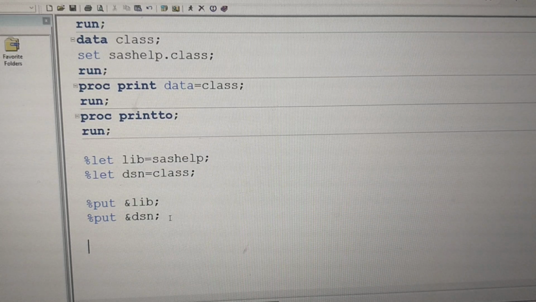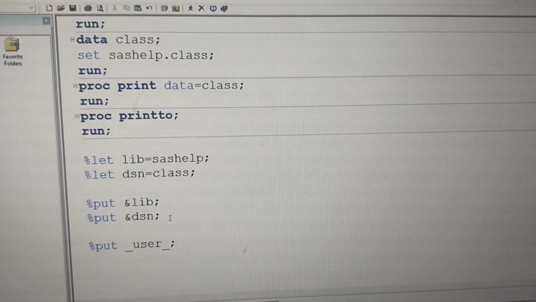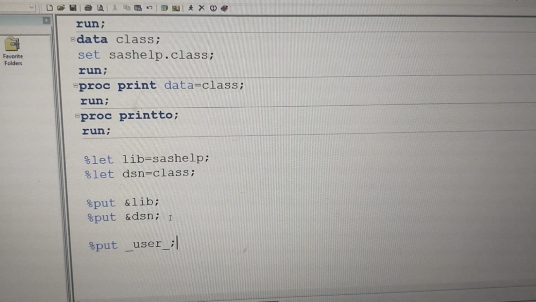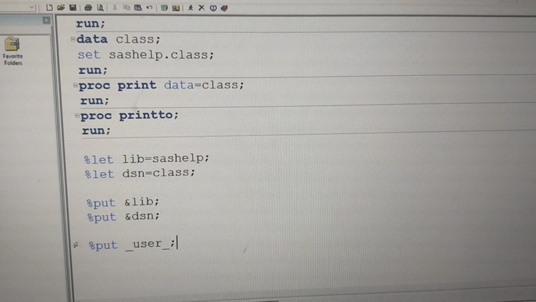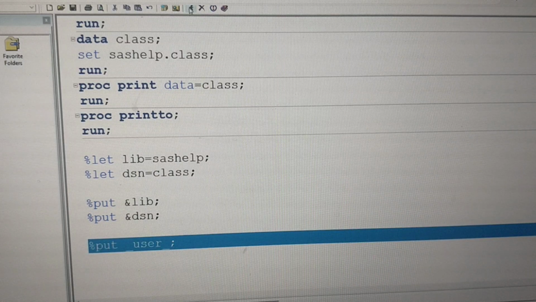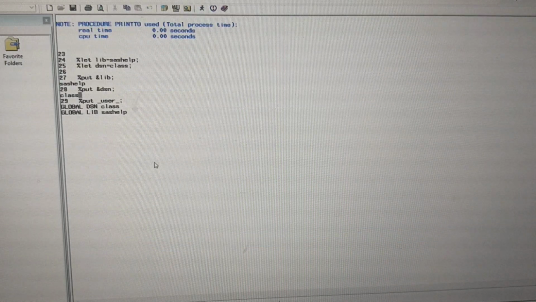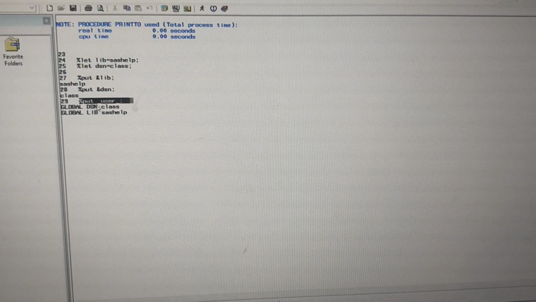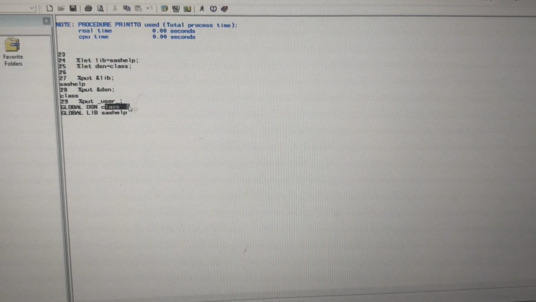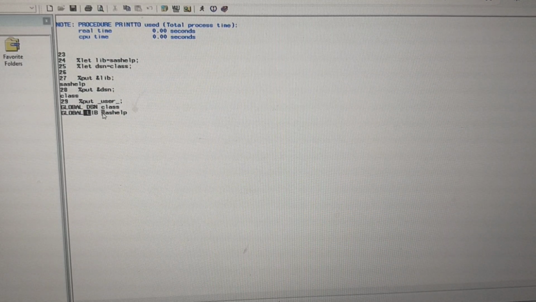%put _user_, correct? Yes, sir. If I am submitting this one, how many macro variable names can we display in my log window? Two. What are those? Lib and DSN. When I submit this, you can see it. One is lib, one is DSN. DSN is class only. Lib is sashelp only.